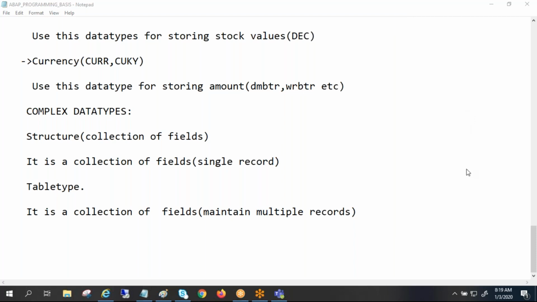Shekar, there is a concept called internal table. Will it be a structure or a table? It's a table type, because an internal table is a part of table type. We have a concept called work area, or you can call it a field group also. Work area is a concept of structure. So create a work area based on a structure, and create an internal table based on a table type.